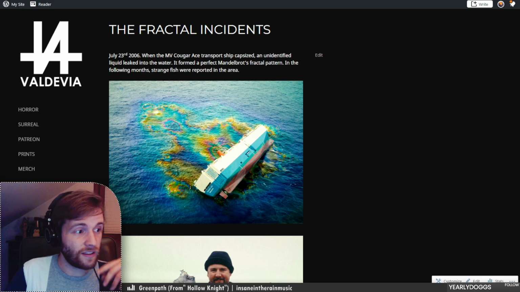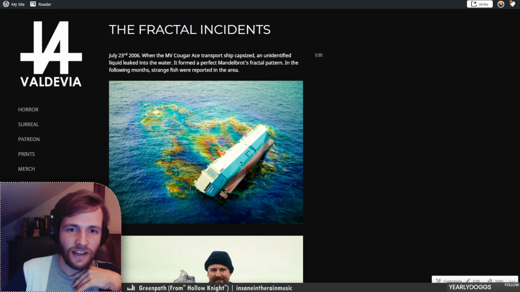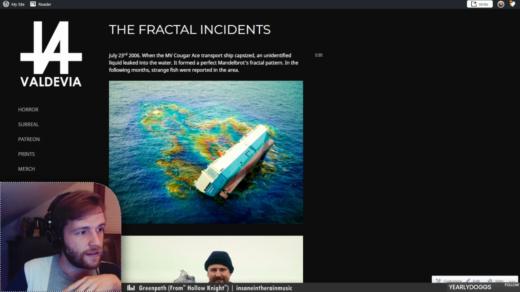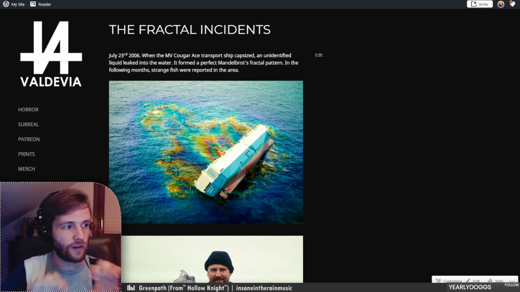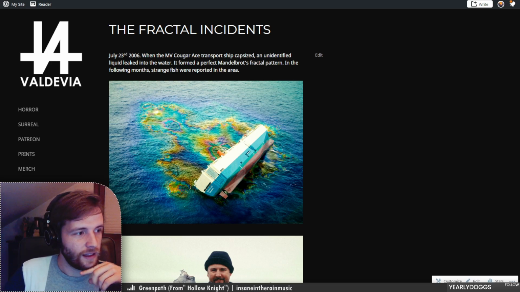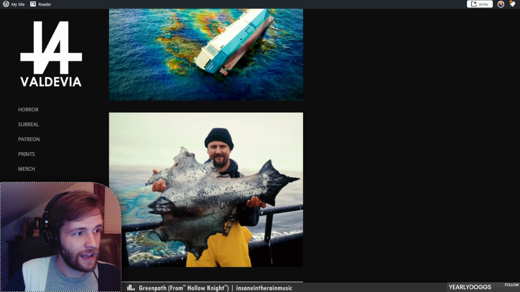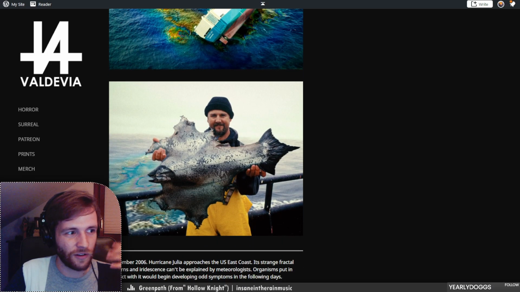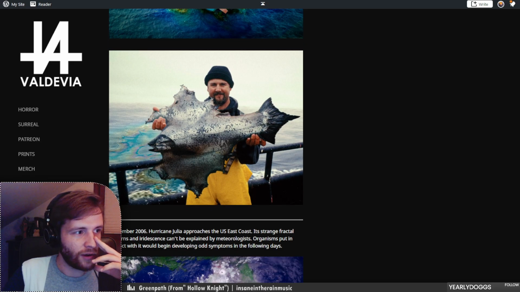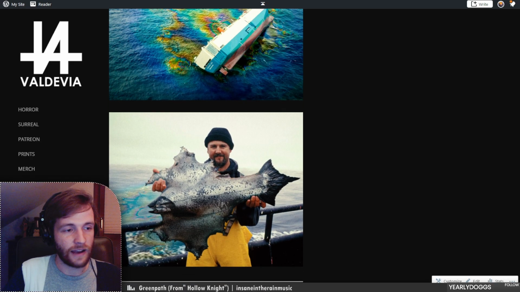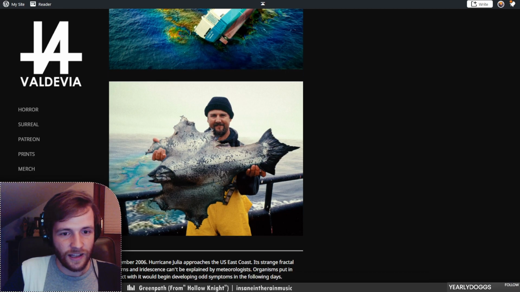So it all starts in 2006 in this fictional world. There is a spill in a boat, and some unknown chemical leaks into the water and starts spreading in a fractal pattern, as you can see here. This accidental chemical reaction or whatever happens starts spreading. And it starts spreading to animals and causing all sorts of weird things. They first noticed weird fish in the area in the months following. But this thing that seems like an isolated incident is not.